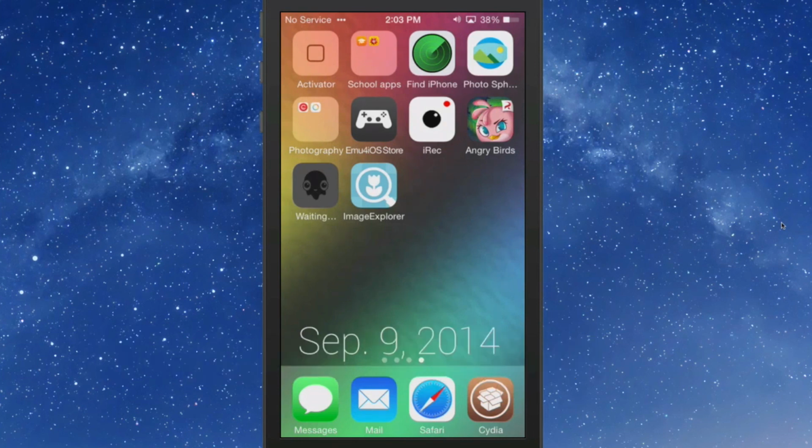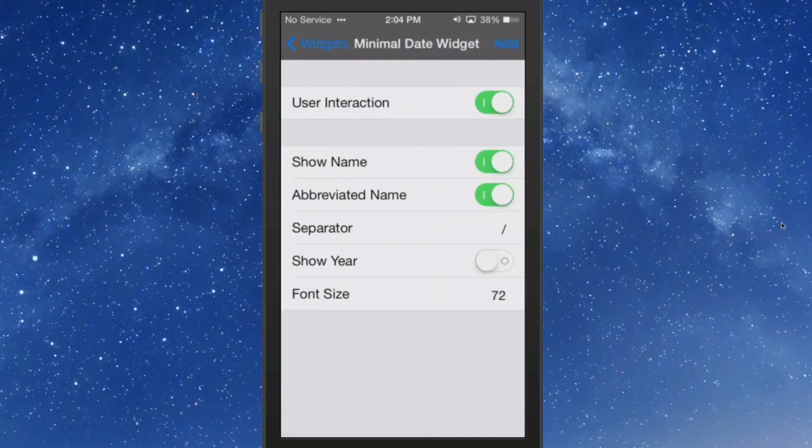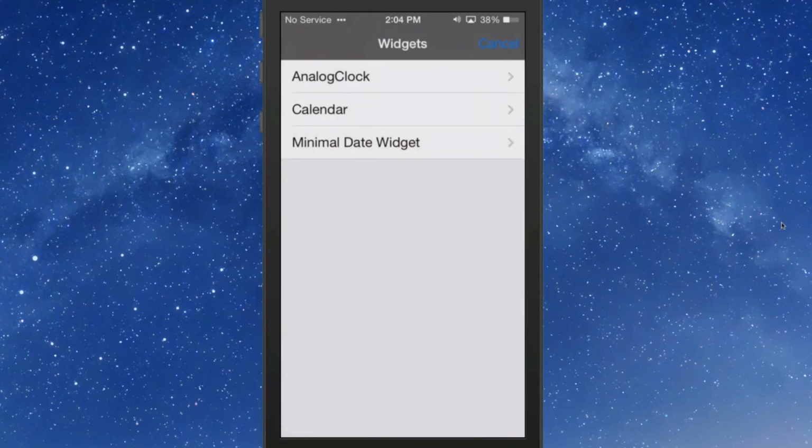And all you have to do is simply install Minimal Widget, and if you don't already have iWidget installed, it'll download it together. Then you hold your finger on the home screen like so, and you get this little pop-up, and you just choose Minimal Date Widget, and you can customize it however you want right here. If you don't want it to show the year, you can change the size of it right here, and you just tap add, and then we'll simply add it to your springboard just like you saw.